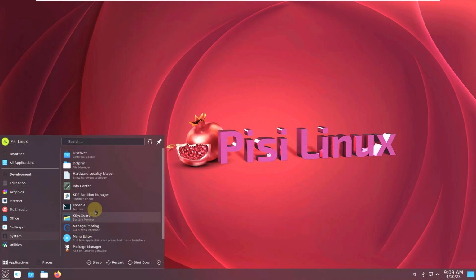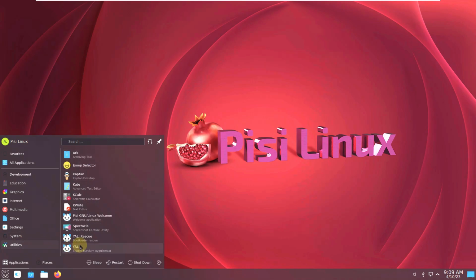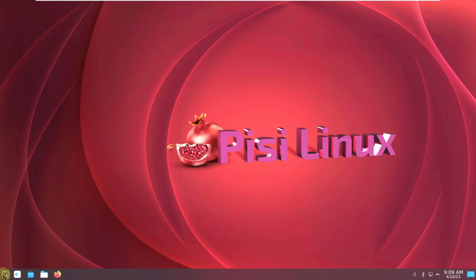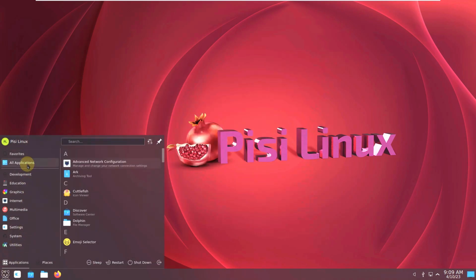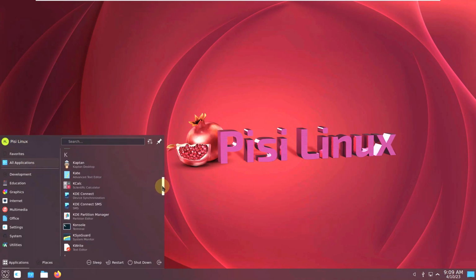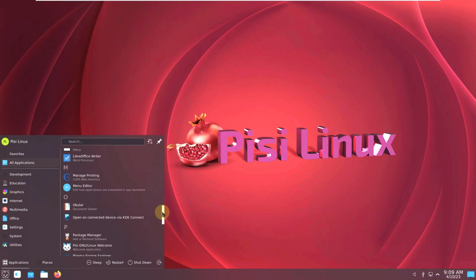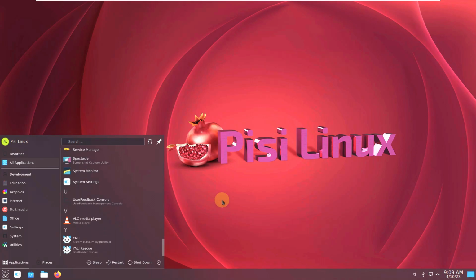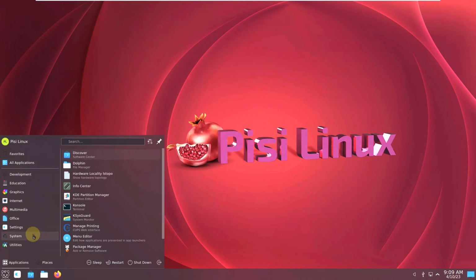And let's see if the installer is available. I saw an installer somewhere here. Let's open the welcome screen and check. I don't think they have an installer here. I think it's only available in live mode, I guess. Let's try searching and find the installer if it's available. There is no installation here, so you need to run it only in live mode. It's okay.